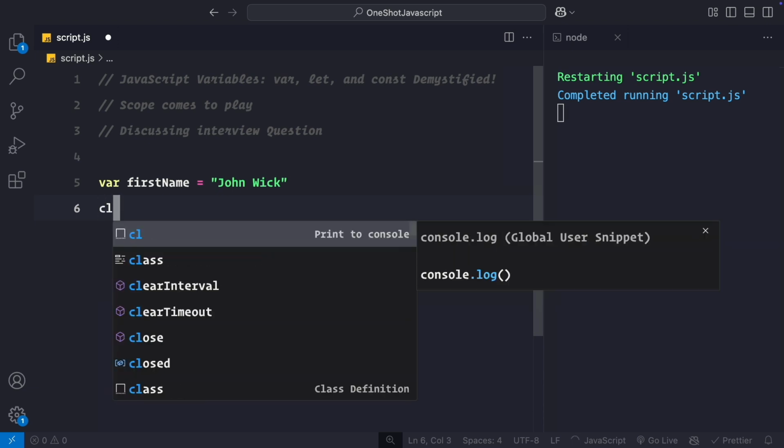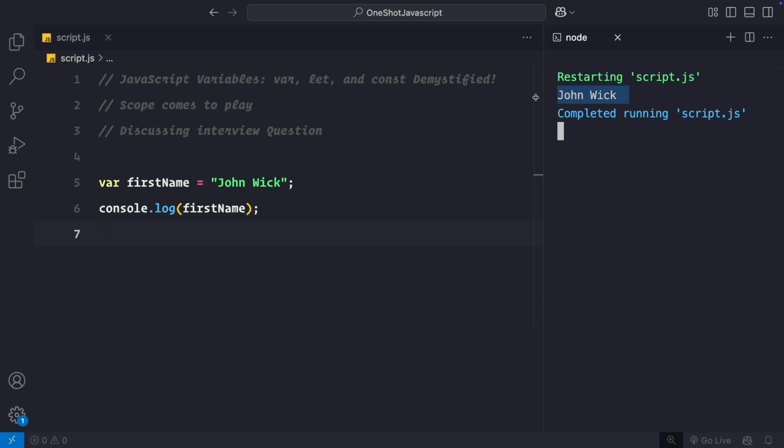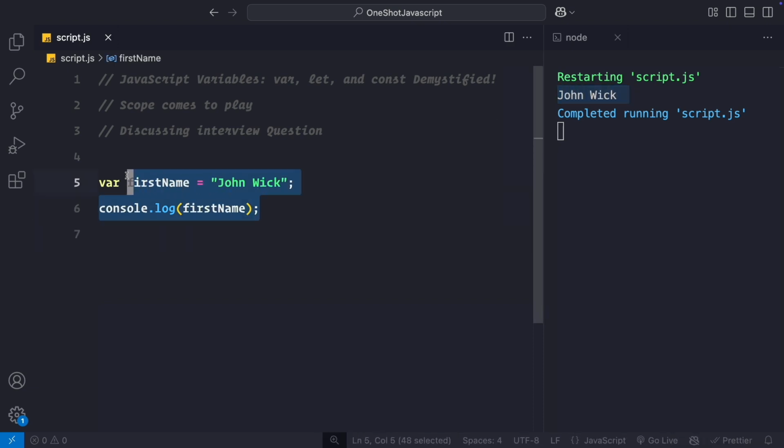Now to use it, you can simply say console.log first name. If I save this, you see we get John Wick. By the way, if you want to understand all these basic things, then do check out the complete JavaScript course, link given in the description. So this is how you declare a variable using the var keyword.